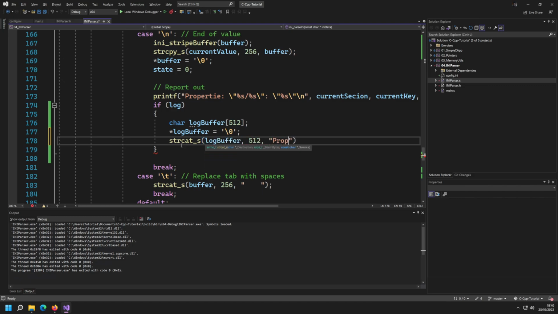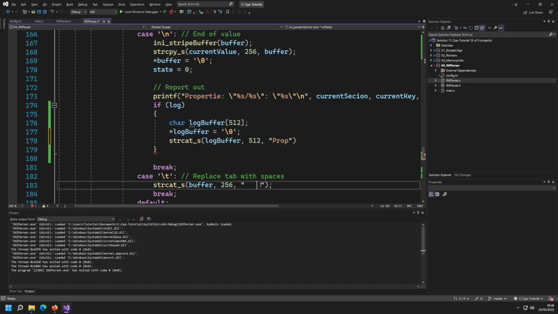I want to make sure to set the first character to the null terminator as well. And now I'm just going to use strcat, the safe string concatenation function, to concat them together and put anything in here, like that. Actually, I already have that in here, so I could try. No, I'm not really using that. So I just want to write property equals to, like, slash.